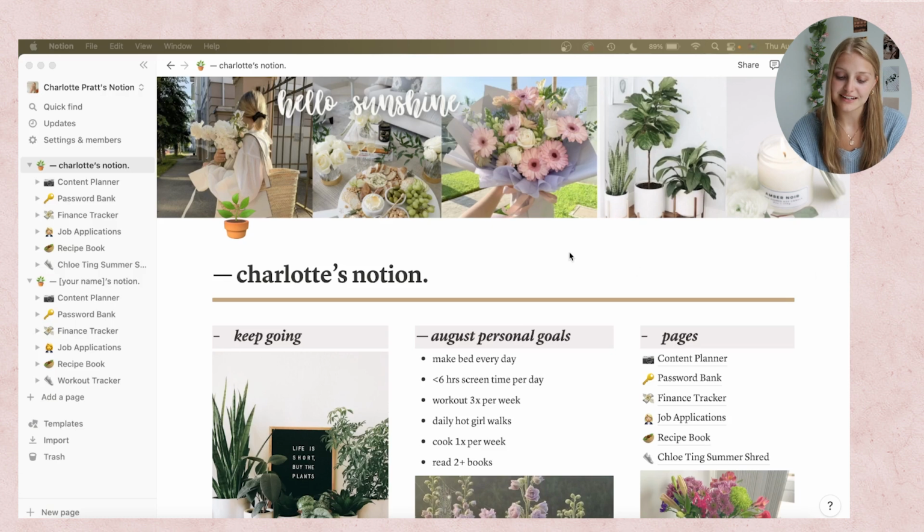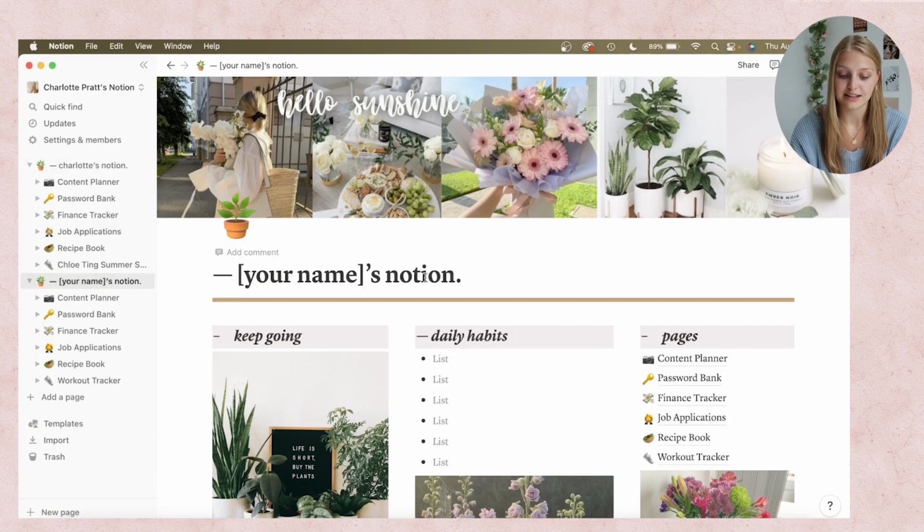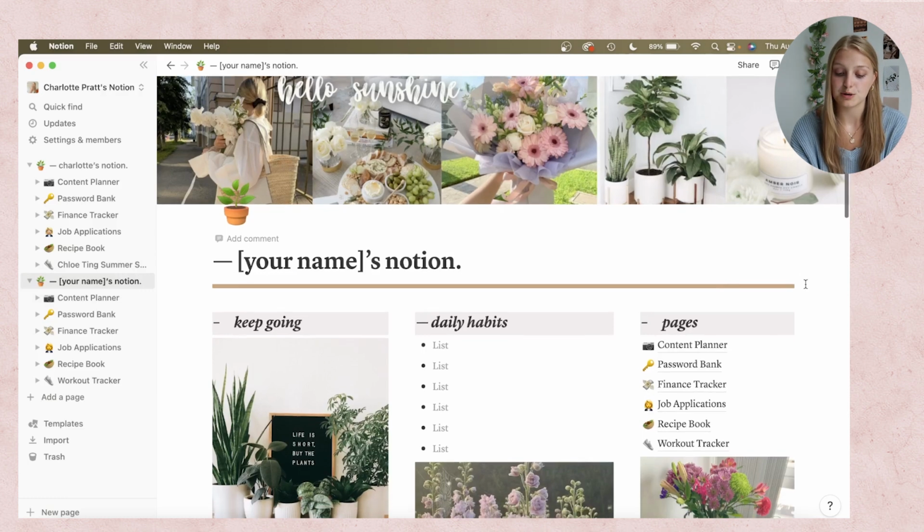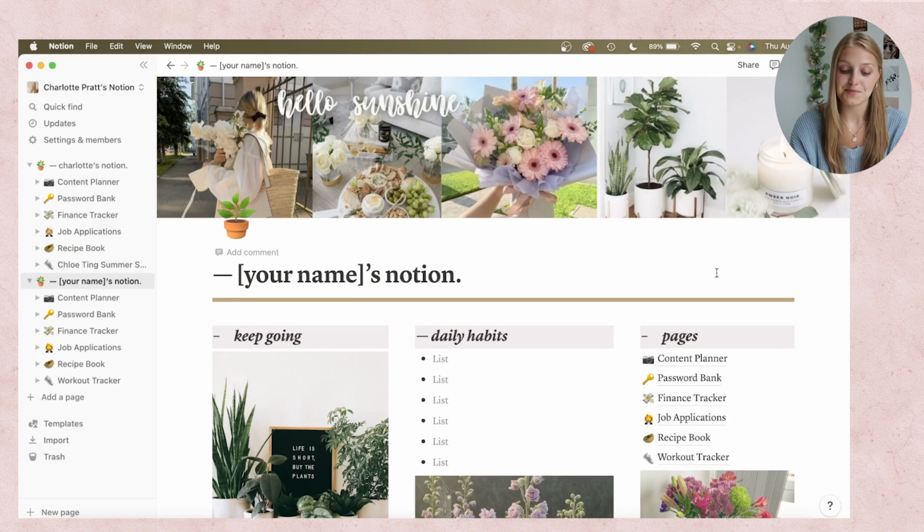Then we have this little title, Charlotte's Notion, on the template that I made for you guys. It's almost exactly the same. We can click over to that here. You would just put your name in here. Obviously you can change the banner, change the emoji, and change all of these pictures and whatnot, but for right now, the template is the exact same as mine.